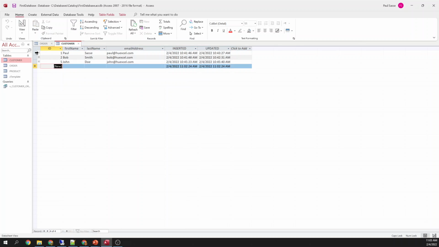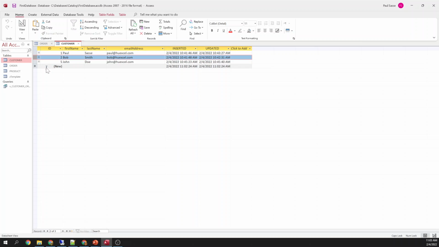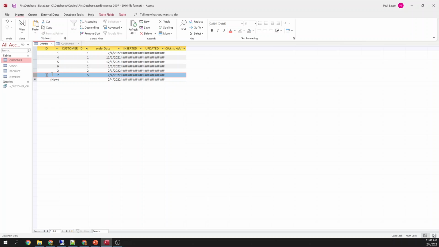1, 2, and 5. So these guys we cannot delete because I've got orders. Bob has orders. John has orders. So by doing referential integrity, you make sure that you cannot have any orphans.